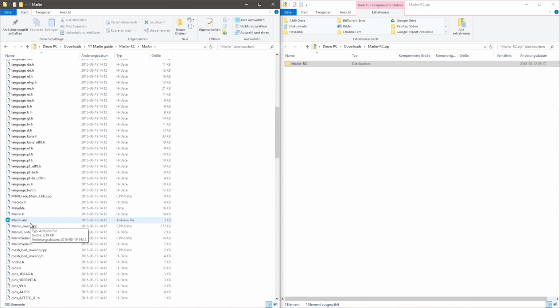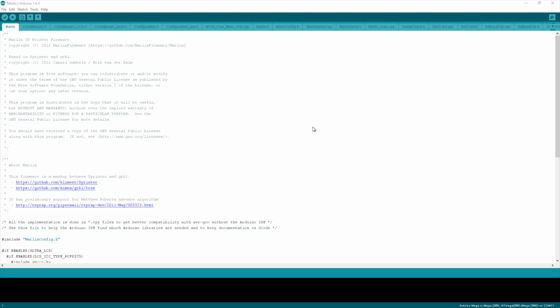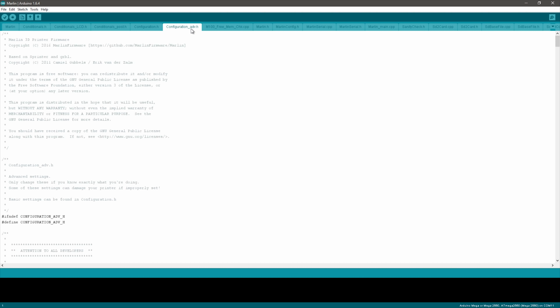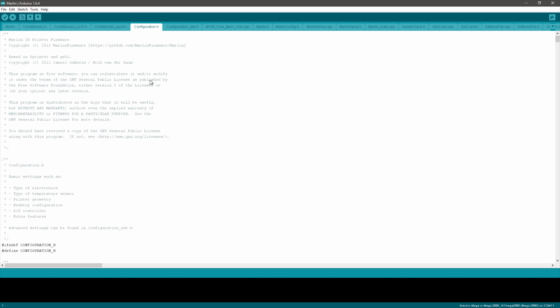Now in the Arduino interface, you're going to see all these tabs with all the different firmware files. The two files that are interesting for us are configuration.h and configuration_adv.h for the more advanced configuration options. For now, we're going to stick to the configuration.h file, and I'm going to take you through the core options in here that are important for getting your 3D printer to work.